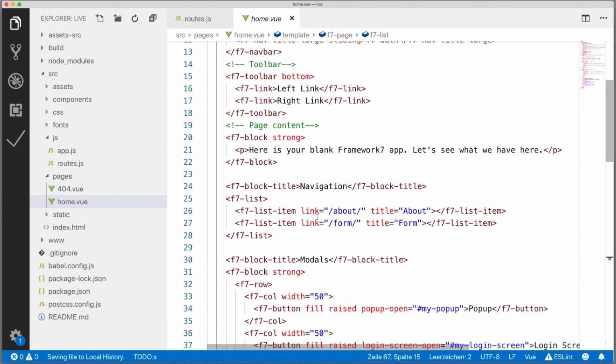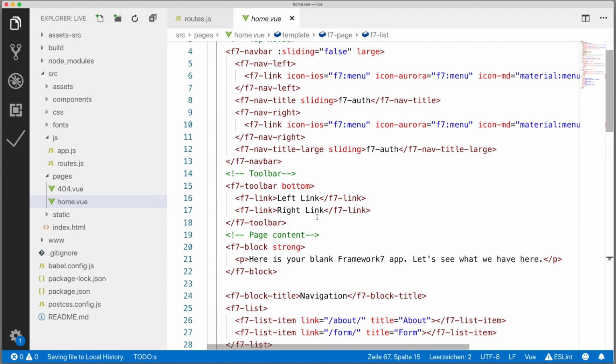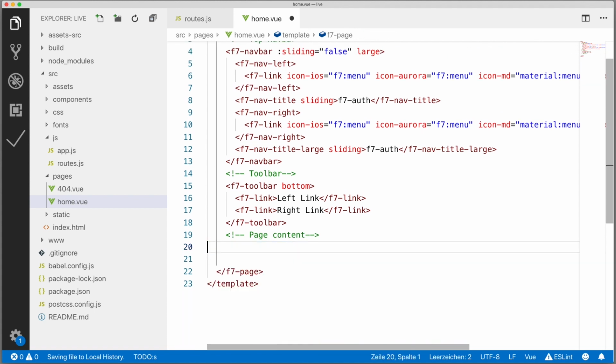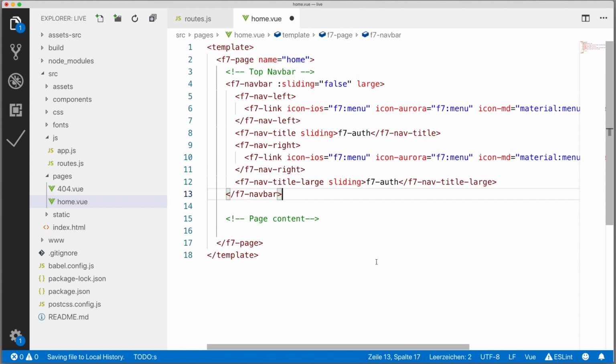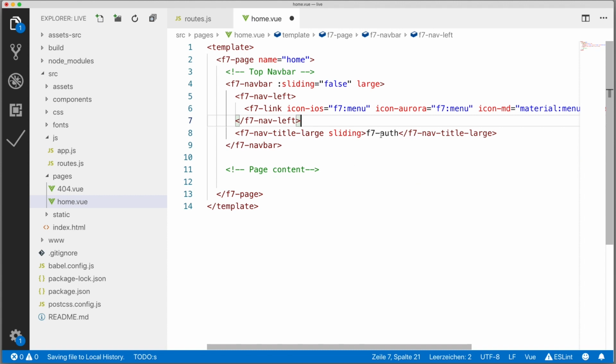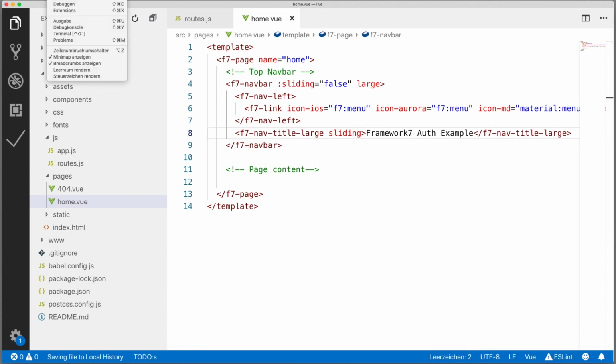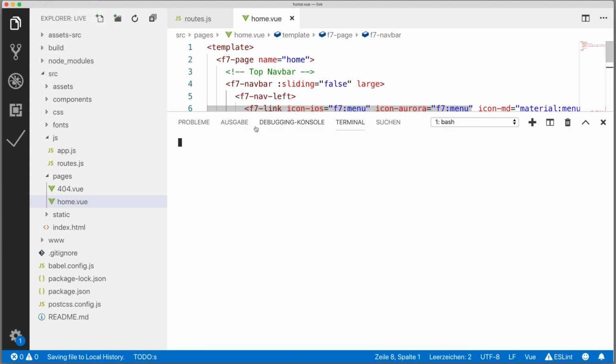So all we're going to do is keep the navbar on the top, but pretty much remove everything from the content. We're also going to remove the toolbar as we don't need it. Yeah, and the rest is pretty much fine. I think we're going to remove a couple of the buttons in the navbar too, but the navbar itself we would like to keep. If you want, you can give it a title, call your app whatever you want, and we're going to just call it Framework7 auth example in this case. And yeah, I think your template's ready to go.